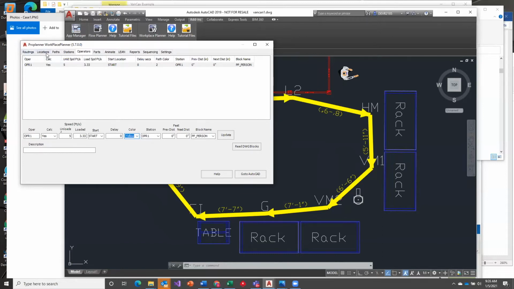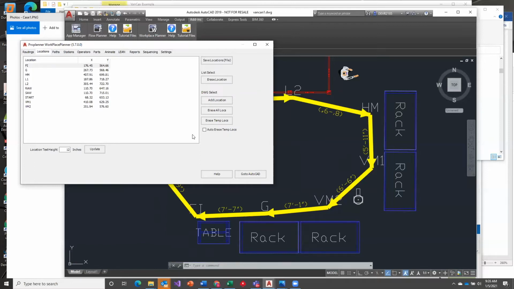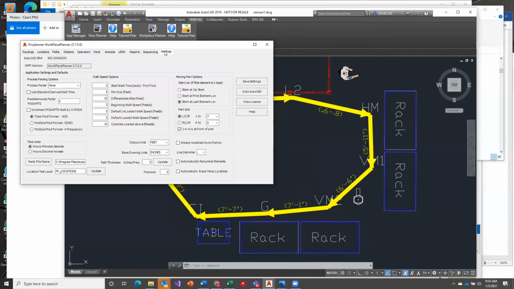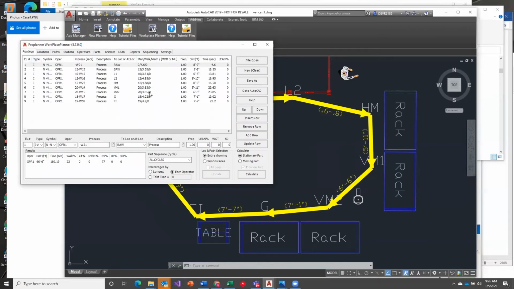So the locations, by the way, as you notice, the software prompted me for the location. It read the locations from the drawing. These location text labels are stored on a certain layer, and that particular layer is specified in this area of the software. You can see that the location text layer is PP_locations, which is the default, but you can change that and use a different one if you wish. The path layers are automatically created by the software, and each operator has its own path layer.